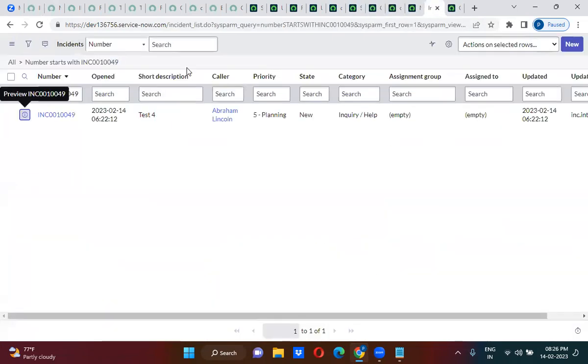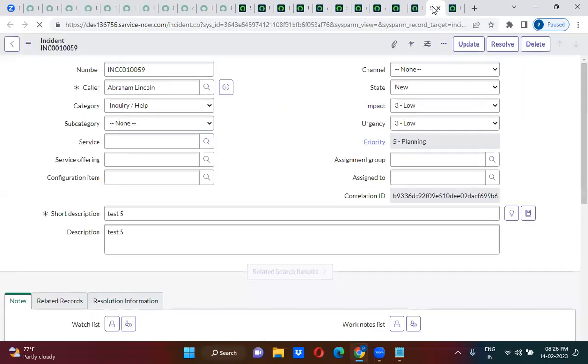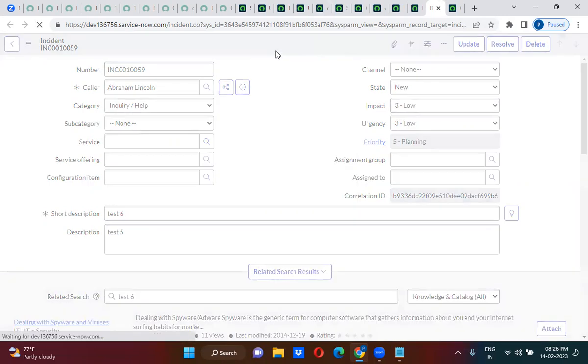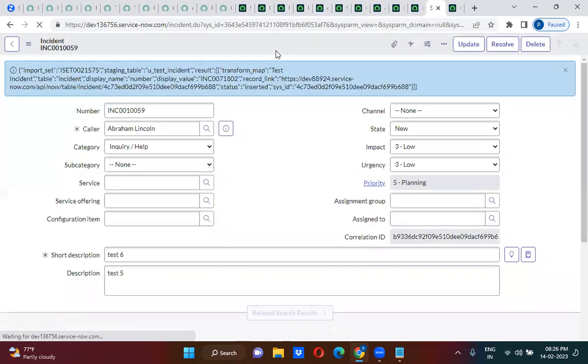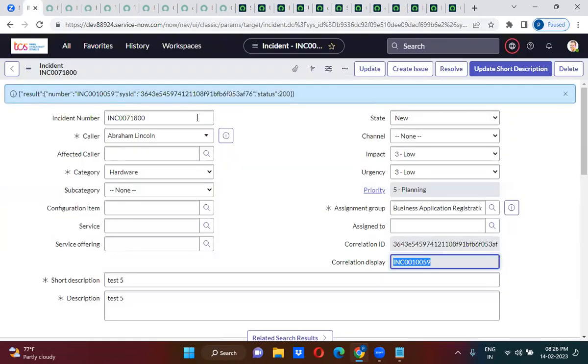Where are the incident records? Okay, we have the external system here. Now here I am updating this as test 6. Once I save this one, what should happen? Did it create a record on the external system or what? Once I update this record, this particular record has to be updated in my system. So it did not actually give an update.